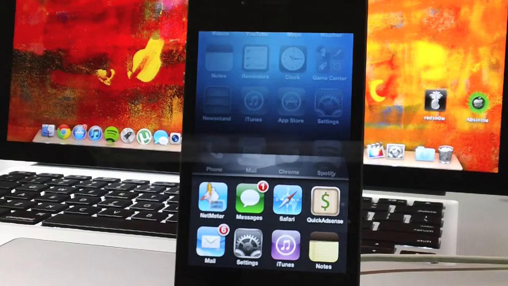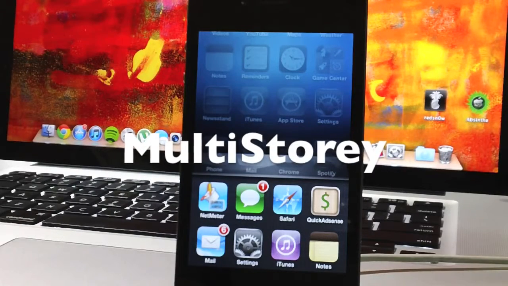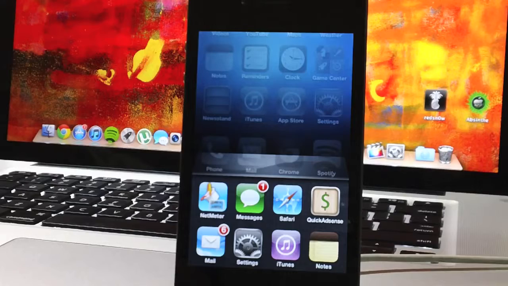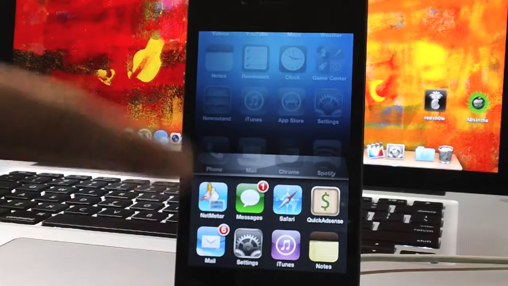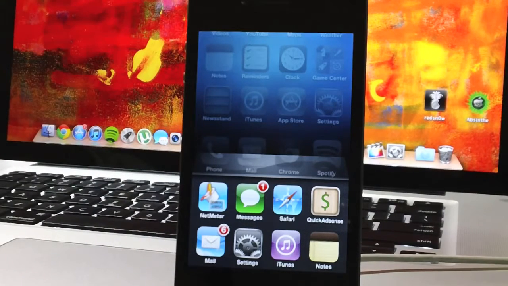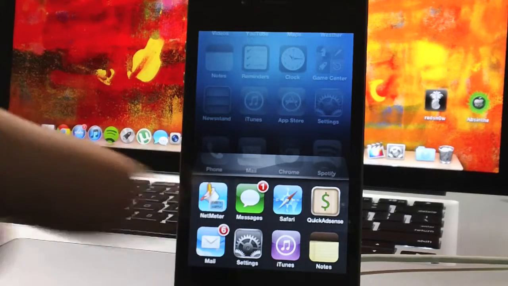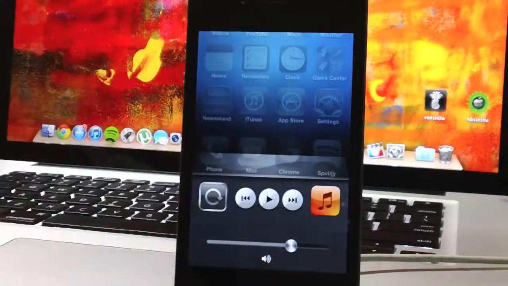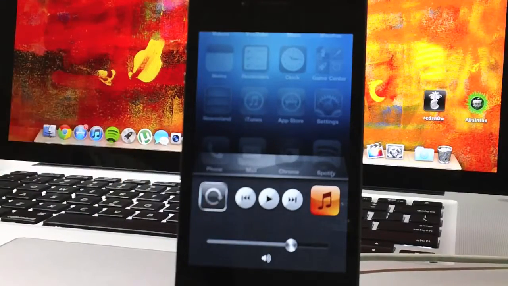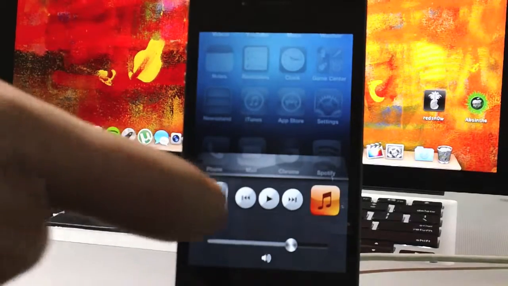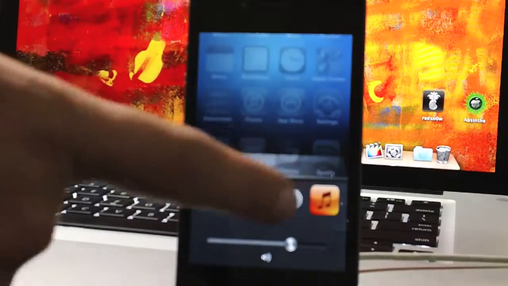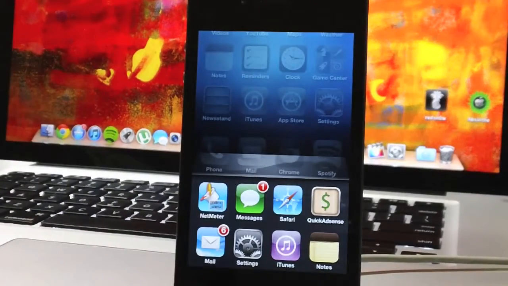Coming in at number 5 is called Multi-Story. This is a free tweak. As you can see, it doubles up the size of your switcher, allowing 2 rows of multitasking applications, making it very easy to switch between applications if you're using up to 5 or more. I just like the look of this. Also, if you scroll to the left there, you can see that it combines your music controls and orientation lock with the volume slider, so it's all on one page right there. Just a very useful free tweak, and again, it's called Multi-Story.